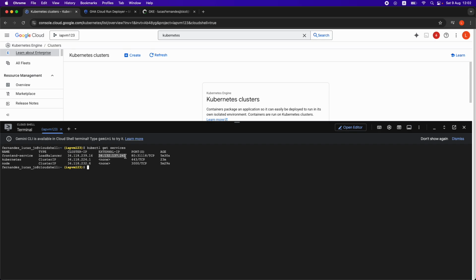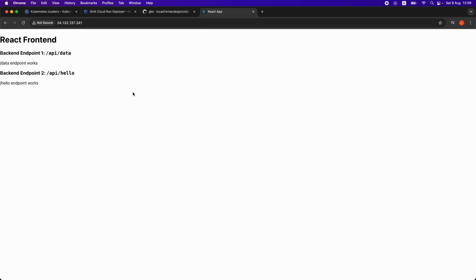Now, if I visit this IP, you can see that our app is live and running, and the backends are working. And that's it. That's how you can deploy your application to Google Kubernetes Engine as a distributed microservices app using GitHub Actions CI/CD pipeline.